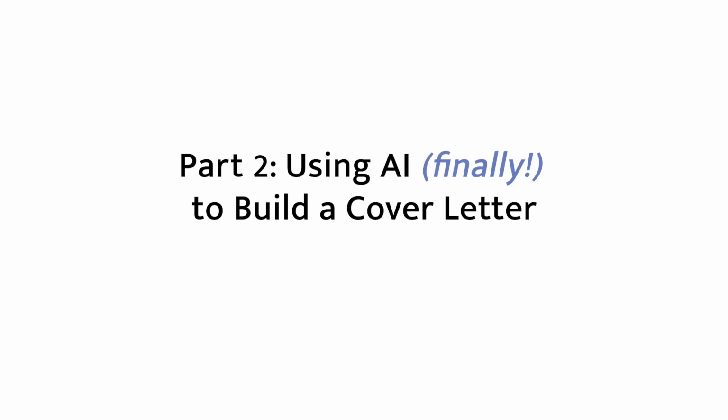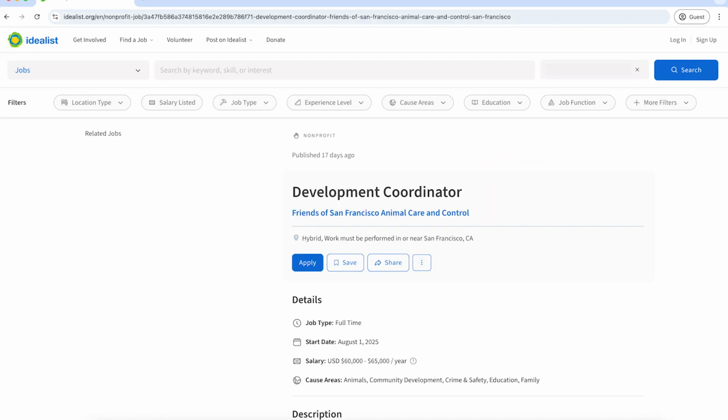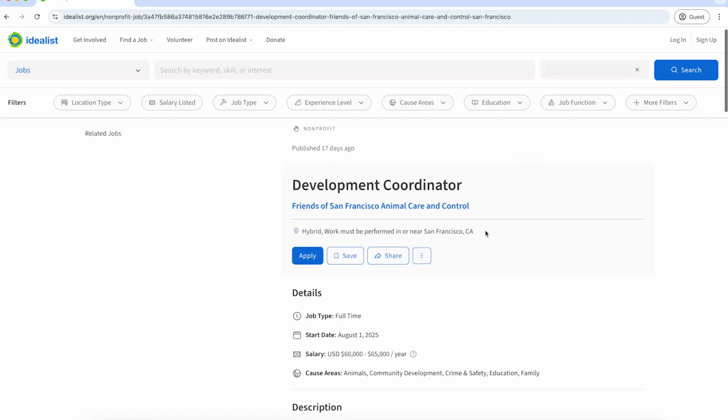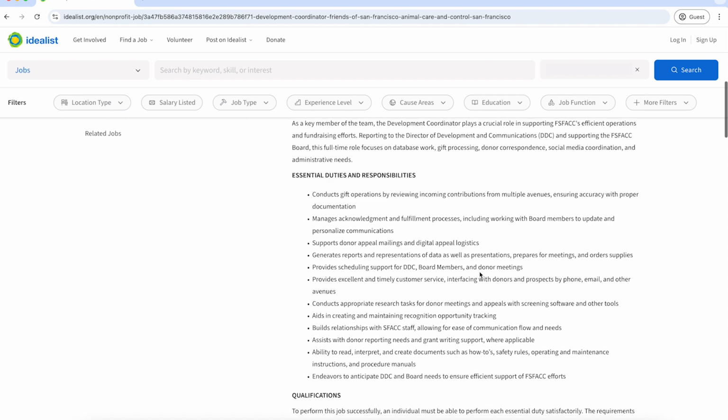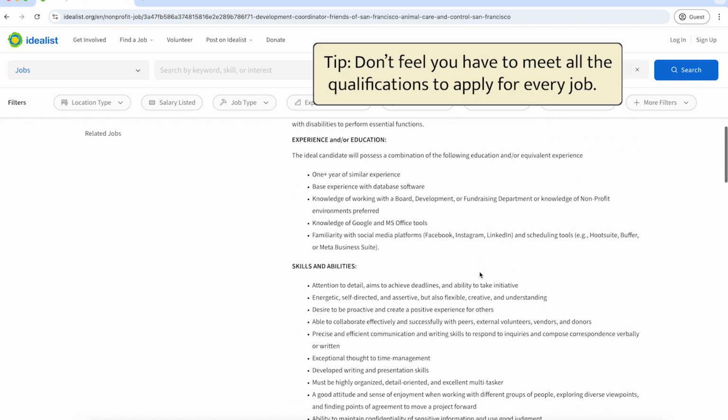Okay, cheating time. Just kidding. Let's demo one way you might put together a cover letter straight from an actual job description for an entry-level nonprofit fundraiser. Now, let's assume you've read the job description and meet enough of the qualifications that you know you can do the job. Keyword here is enough, gang.